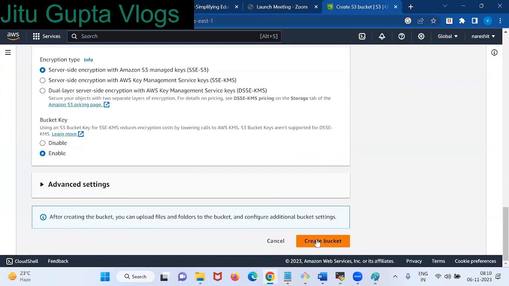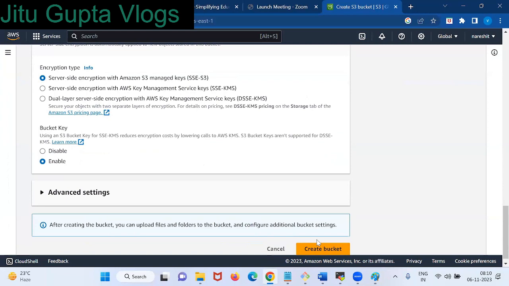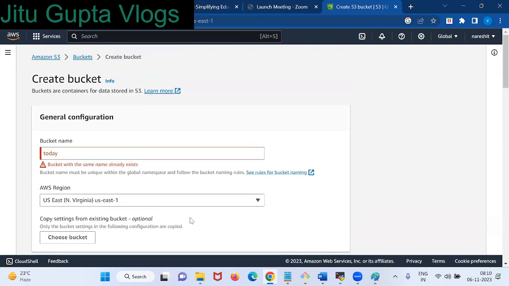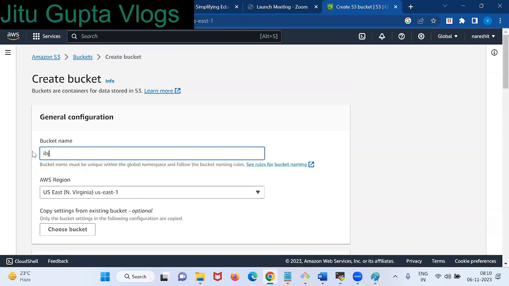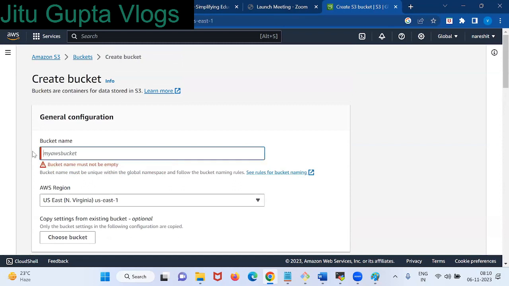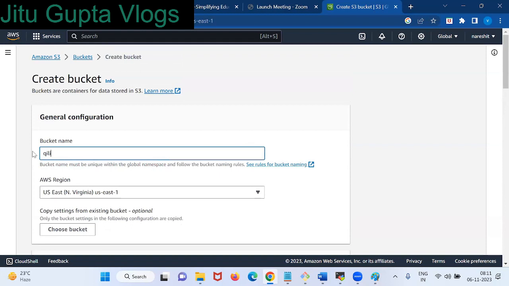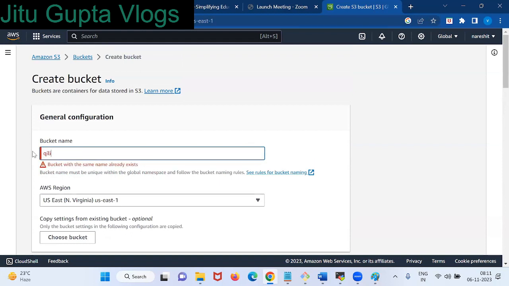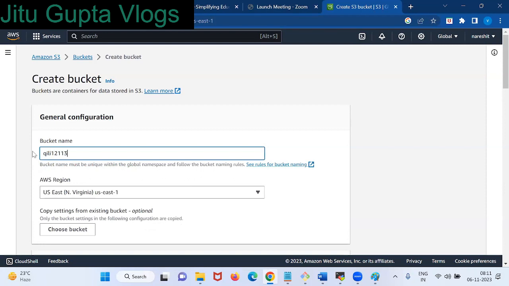Create bucket. So I'm unable to create a bucket. The reason is why? Bucket with the same name already exists. So the bucket name should be unique. Don't give today, tomorrow, yesterday, Sunday, superstar, like that. In real time, give your project name. So my project, for example, Kili. If you give Kiwi, it's already there. I have created Kili. That is the reason.